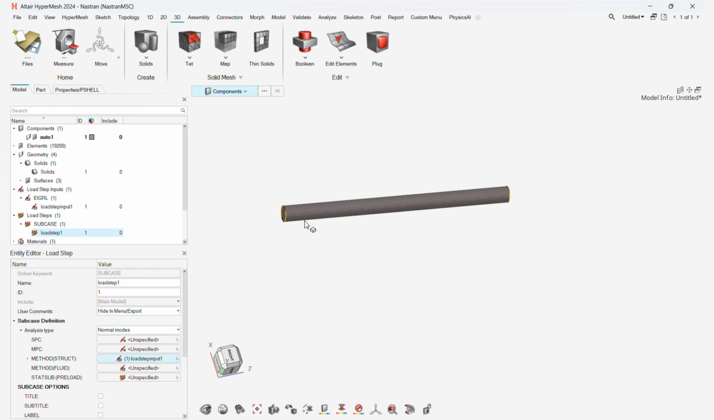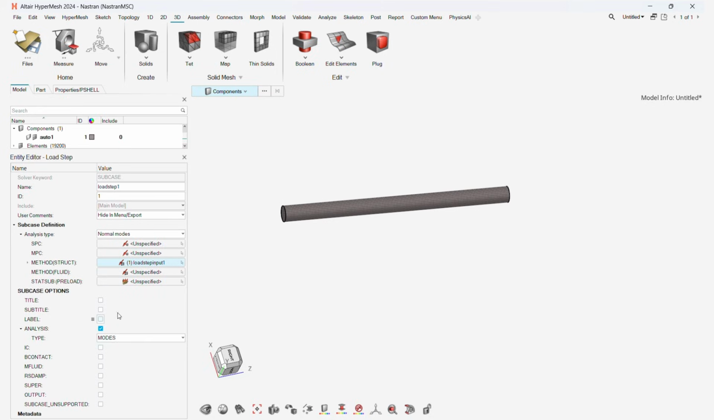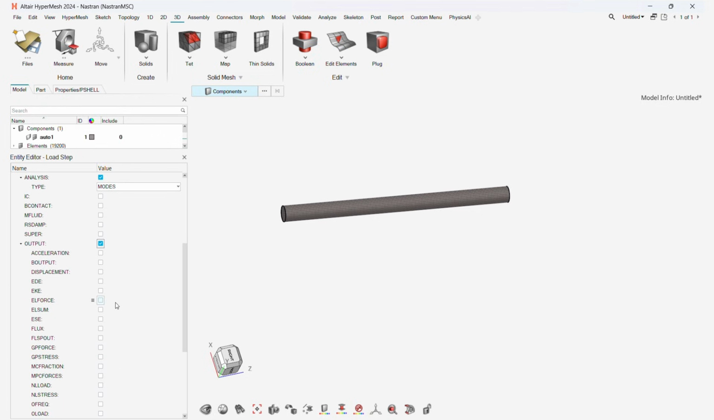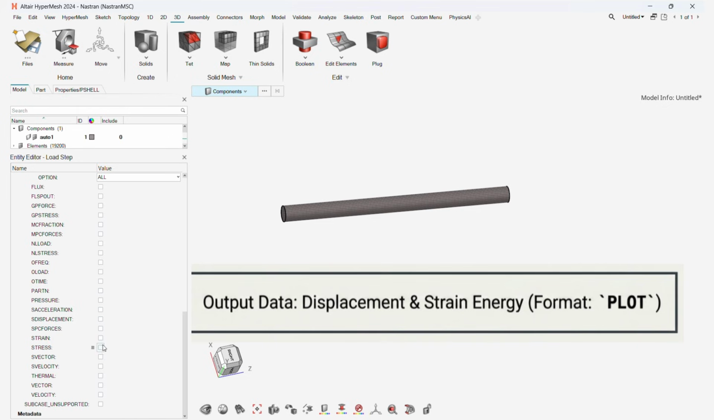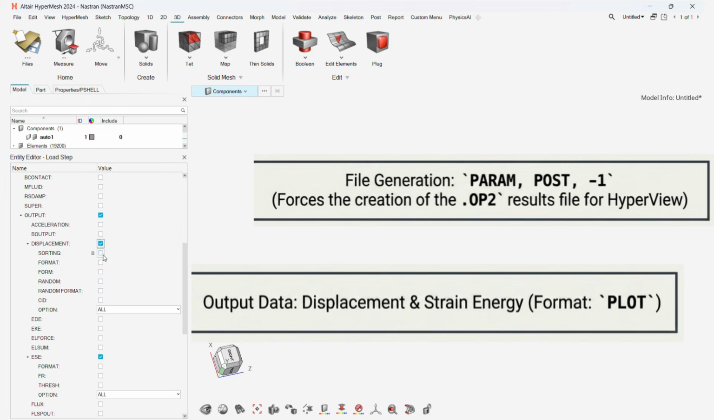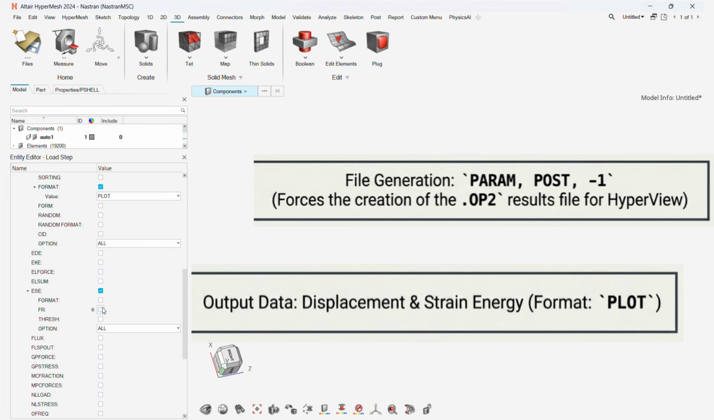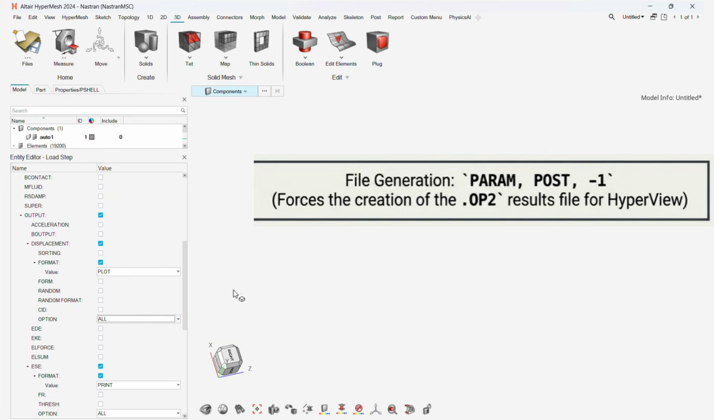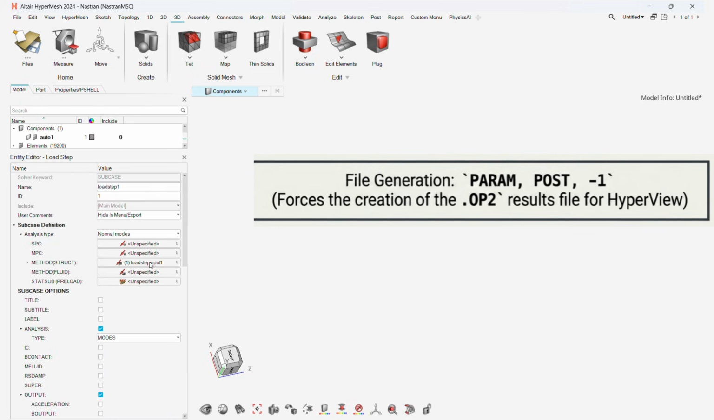As there are no SPCs here, this is a free modal analysis. We will keep it as it is. For the other things, we will just create them here. For output, we will call for strain energy and stress. We will also call for displacement. The format will always be plus. We want an OP2 format. The disk format will again be set to plus. Now these things are done.